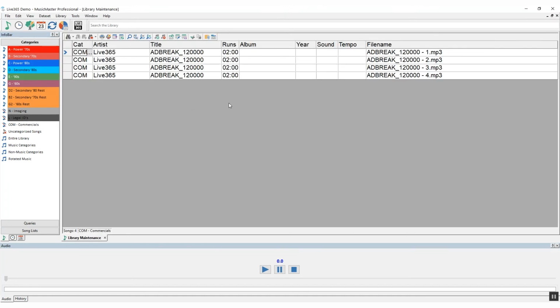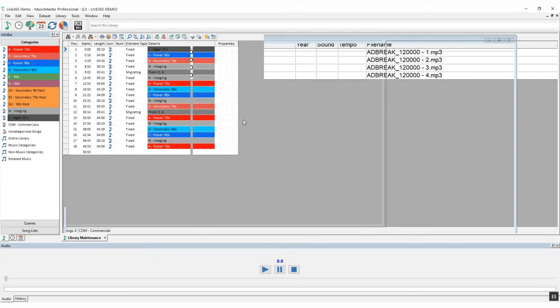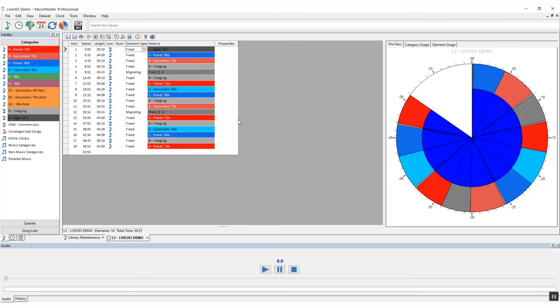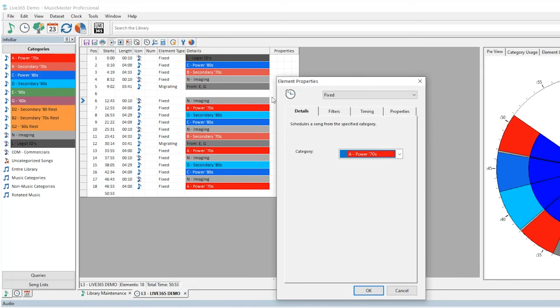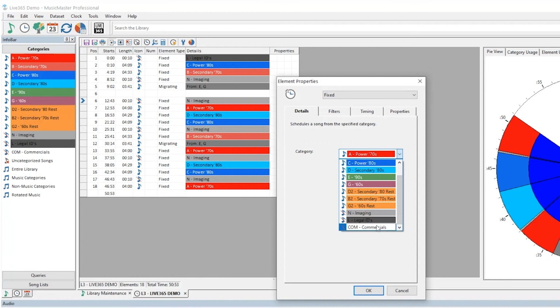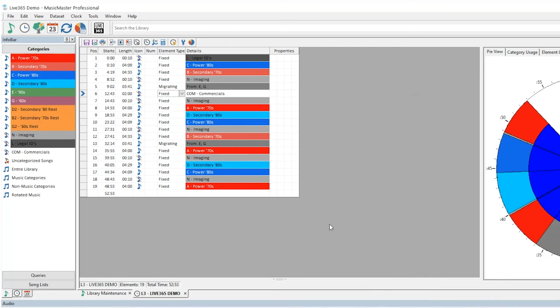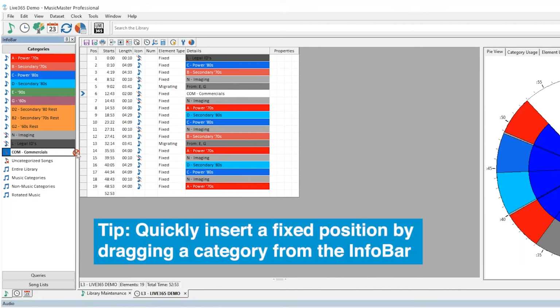Next, you will need to place your commercial breaks into your format clock. Create or edit an existing clock by clicking on this icon in the toolbar or going to the menu Dataset, Clocks, Format Clocks. To insert a commercial break, you simply need to play any element from the commercials category that you created earlier. You can do this by inserting a fixed position calling for that category into your clock. Remember, when the MusicMaster player encounters this element during playback, the metadata will trigger ad insertion in that position. I'm going to insert 2 120-second breaks to cover my 4 minutes.